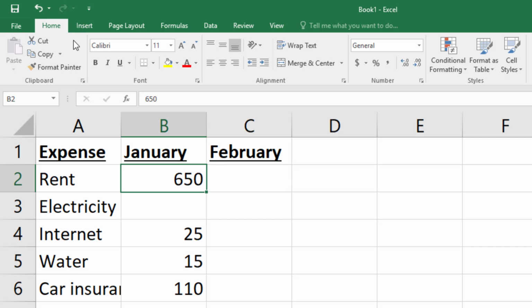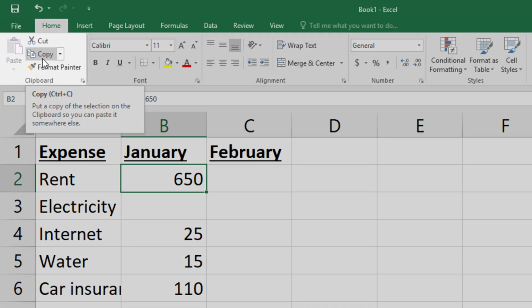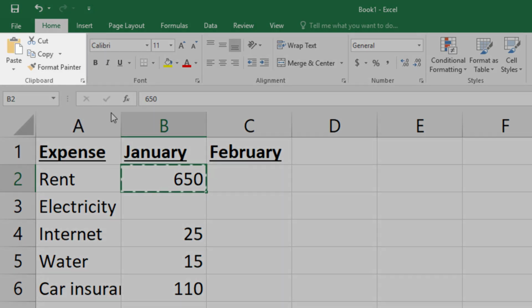Copy duplicates text. To copy the data in an active cell, click the Copy button in the ribbon. Then, select another cell and click Paste.